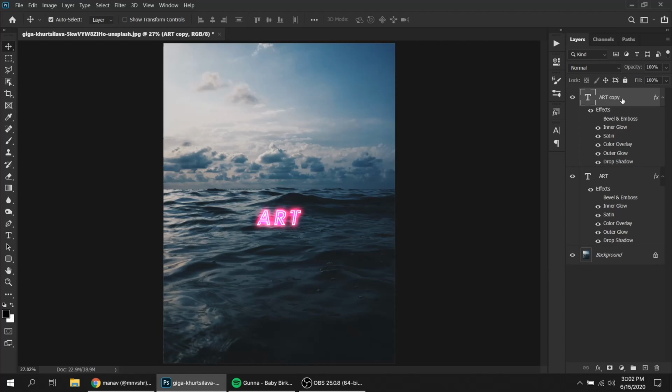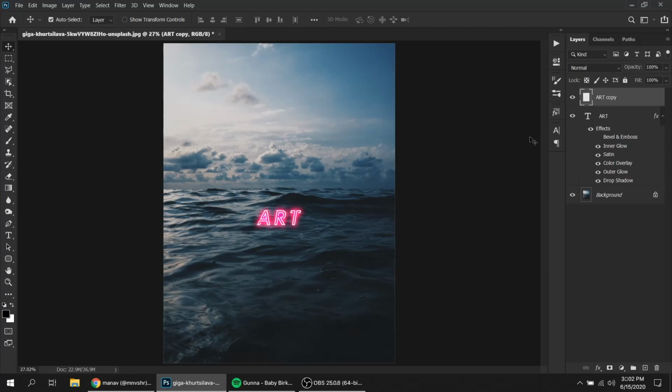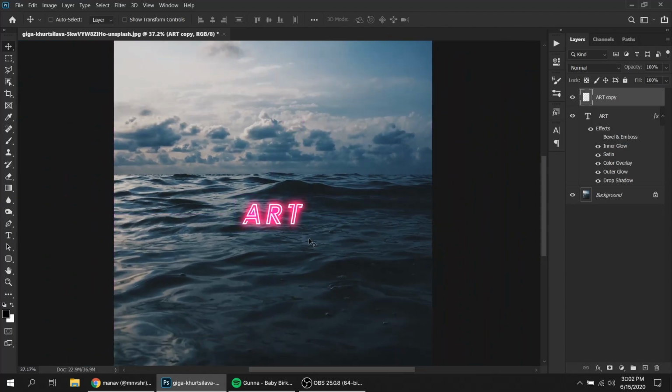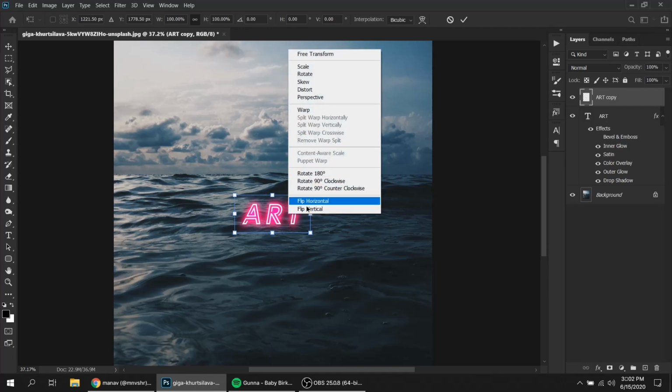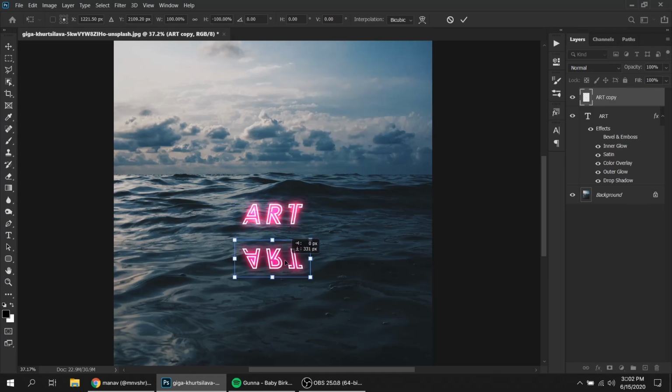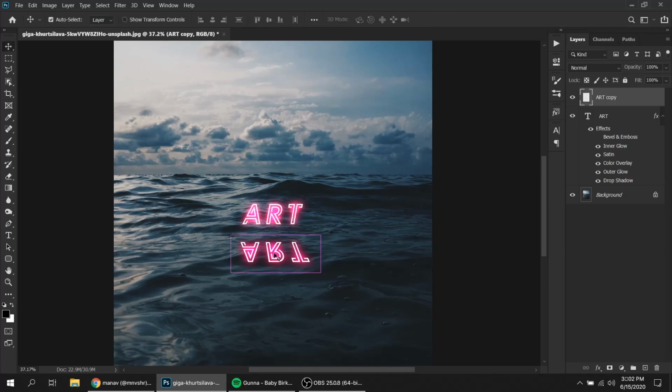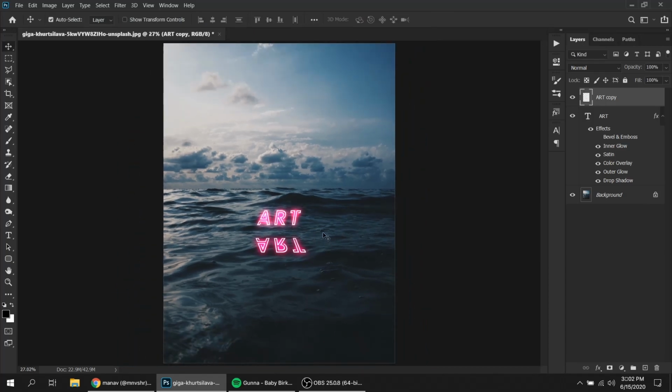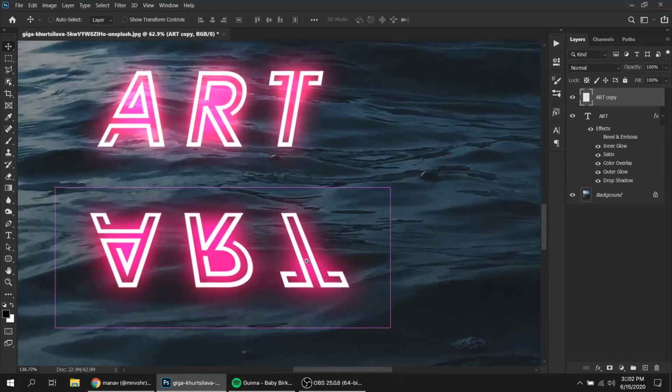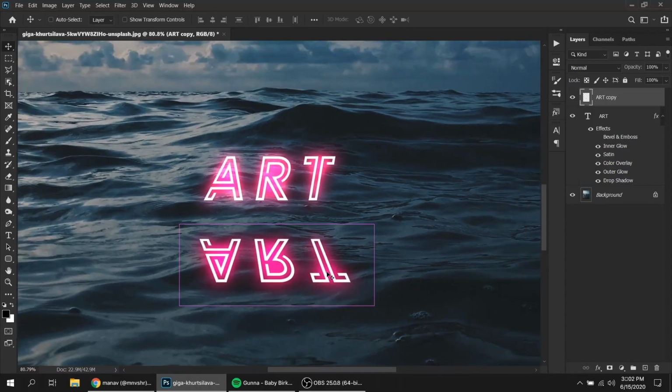Now I'll duplicate the layer and rasterize it. This will be a reflection, so I'll flip it vertically and place it where I want it to be. Okay, it looks pretty good right now, but we'll make it more realistic. Now you can see we have added the reflection, but it doesn't blend and does not look real at all.